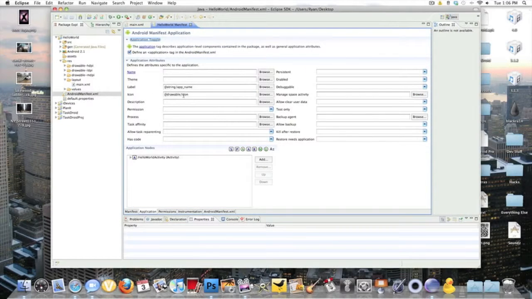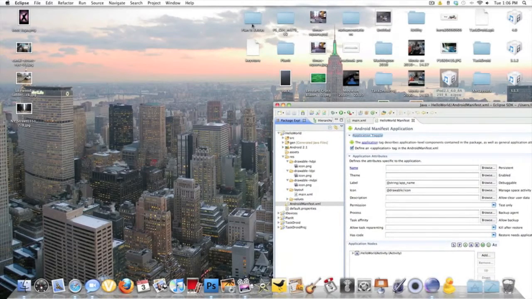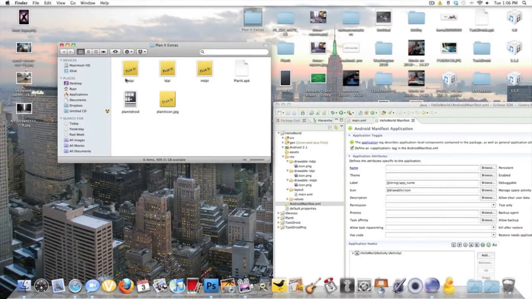Your icon file would go in Android HDPI, LDPI, or MDPI. The icon itself is going to be HDPI, so all you have to do when you make your icons that look like this, you're going to make the HDPI 72 by 72 pixels in Photoshop, and LDPI, which is going to be the smallest, 32 by 32 pixels, and the MDPI, the medium, is going to be 48 by 48 pixels.